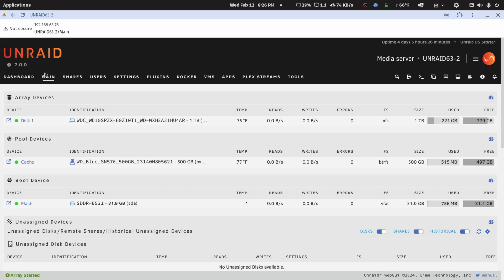Now, I would assume that you've got a parity drive besides just a data drive or two. And if you don't, you need at least one parity drive. Two's even better. So I just assume you already have that in place.